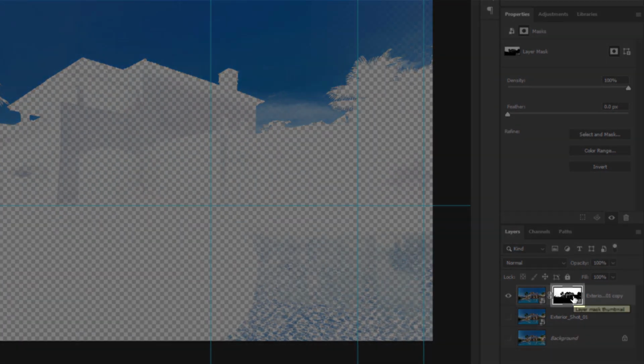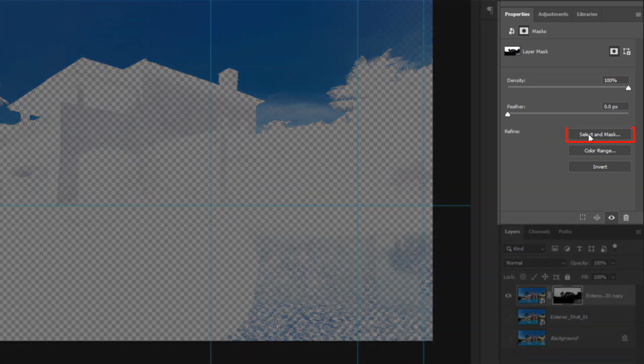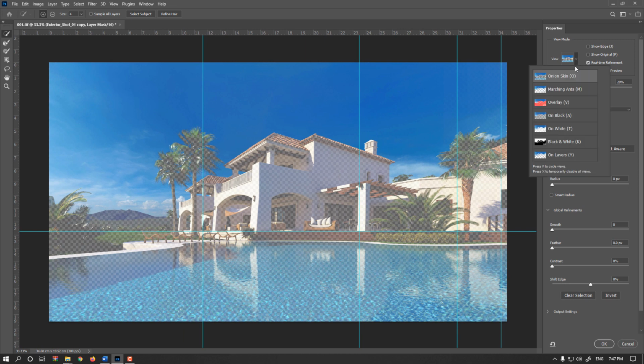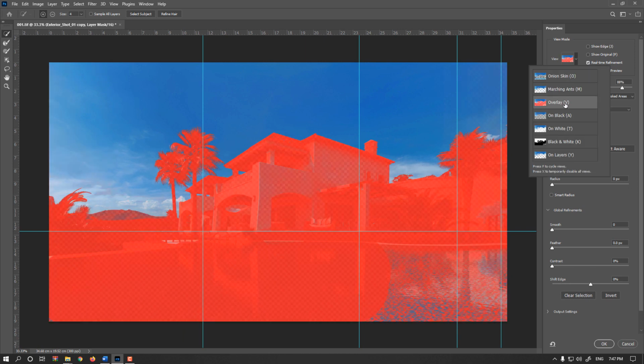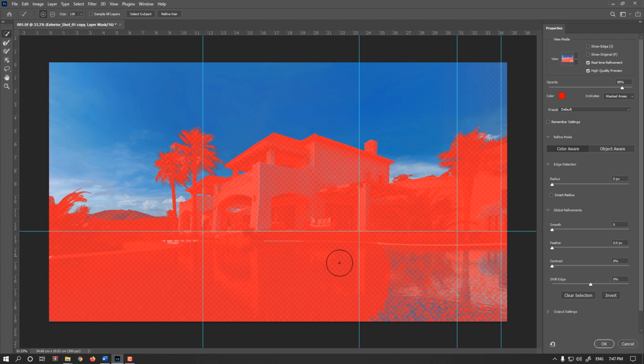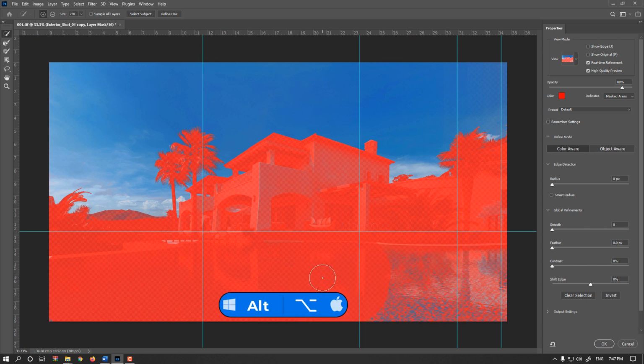If the mask refine editor did not open like mine after double clicking or clicking on your mask thumbnail, select the Select and Mask button here. We could change the preview mode. I think overlay here is fine. By default, my quick selection tool is enabled. Note that if I start dragging, it will add to your selection, so we don't need that. Undo that. Hold down the Alt or Option key and start painting to remove any places you don't want.